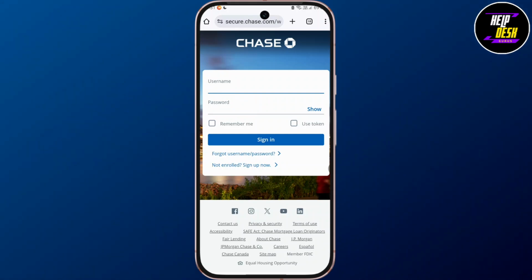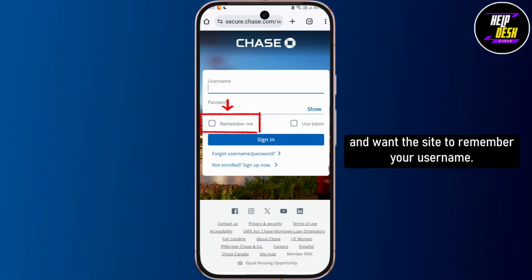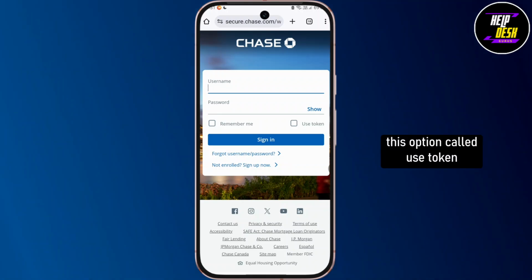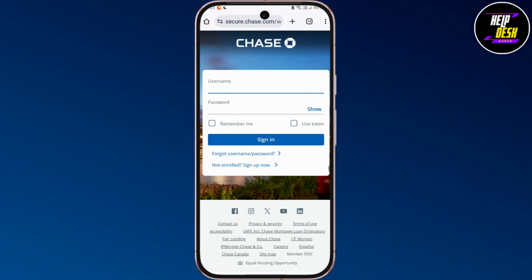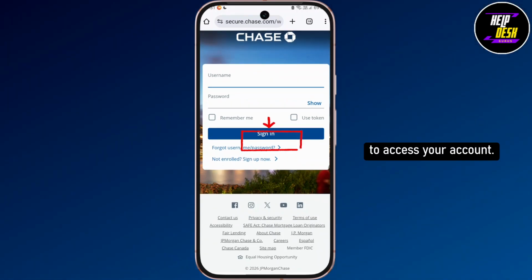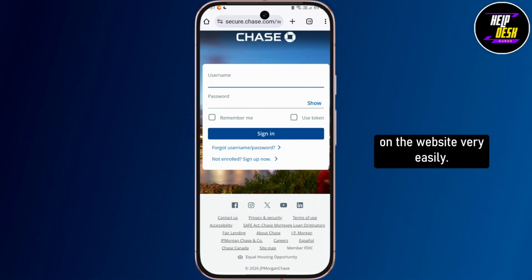You can just go and check on this remember me option if you're on a personal device and want the site to remember your username. And you can also use this option called use token. If you have set up two-factor authentication, you can just go over and use a token to sign in. And once it is done, you can click on the sign in button right here to access your account, and you'll be signing into the Chase Bank on the website very easily.